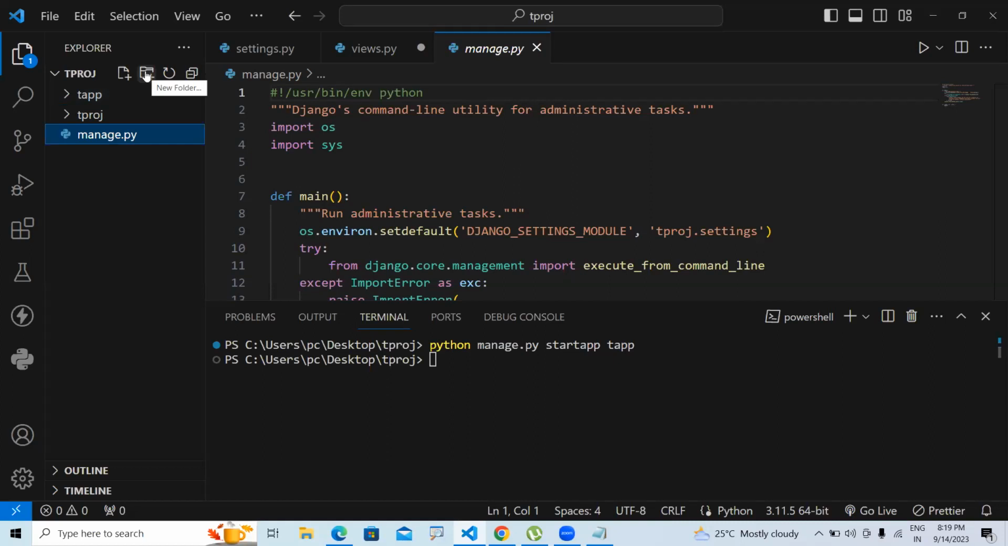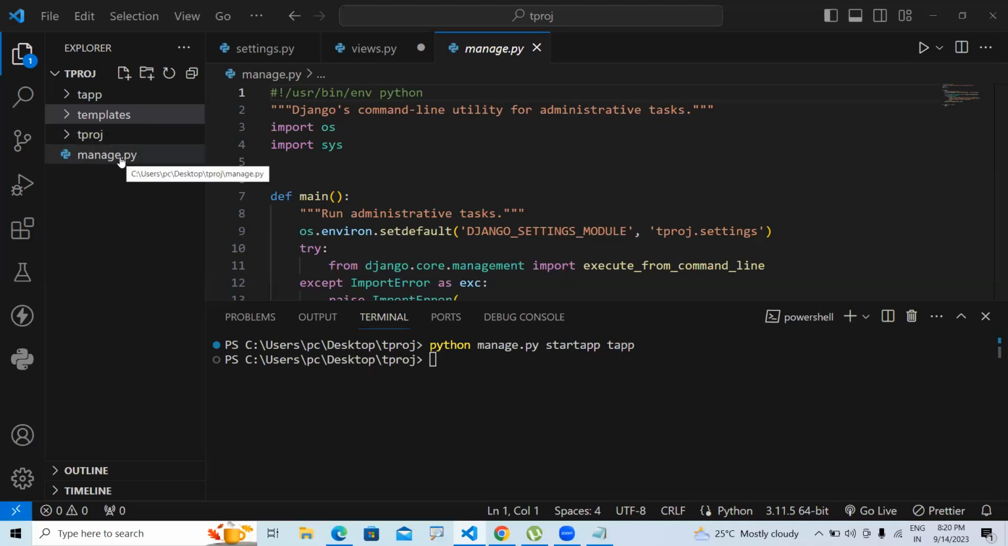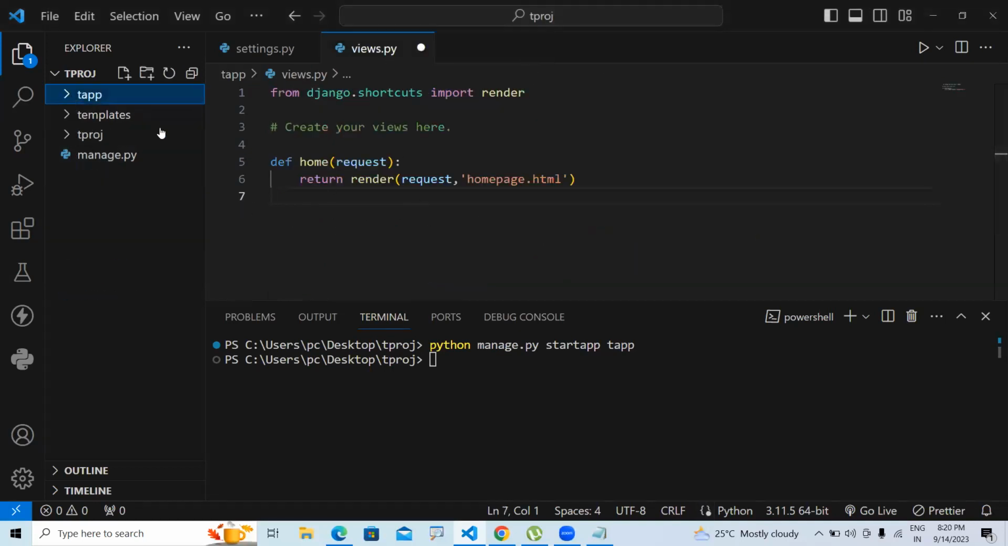Click on new folder. This is called new folder creation. Templates is the folder name. You can give any name you want; it is not compulsory to give templates. You can give template or temp or T or whatever. But for our purposes, we are going to use templates. Clear? Why do I need to keep the cursor on manage.py? Because you have to create it at the project level. Yes, exactly, we need to align it at the project level.